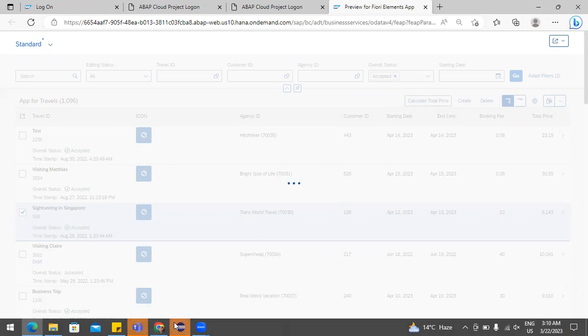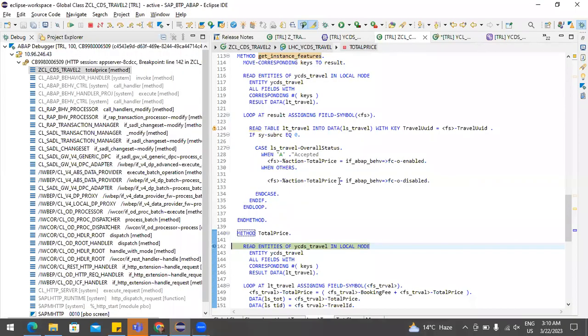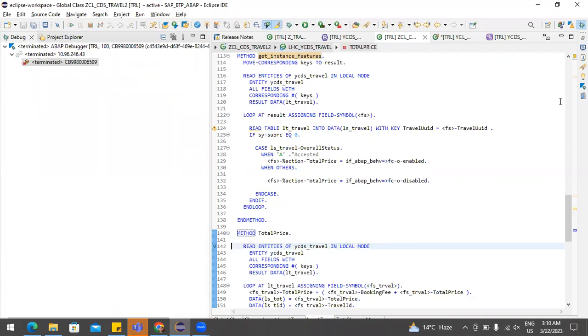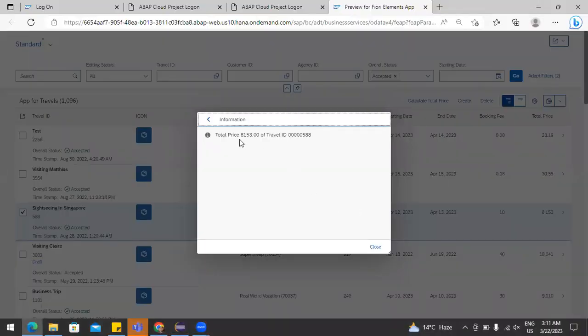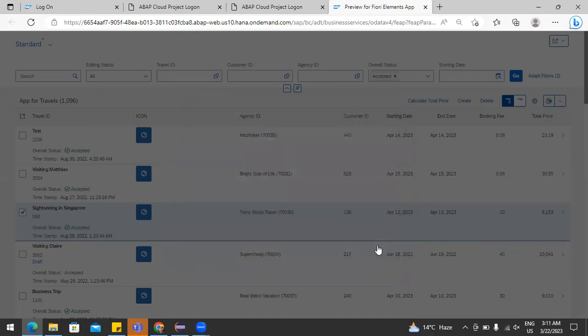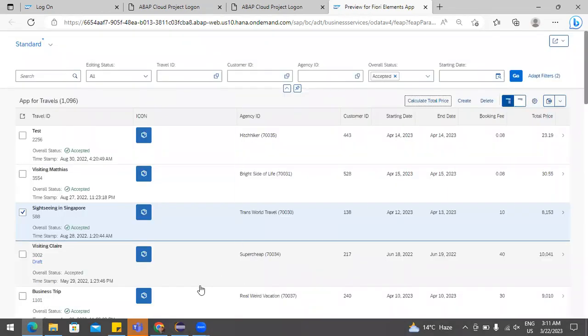Oh, again we are in debugging. So just execute the whole program using F8 and go back to our app. Now you can see it is showing total 8153, and it corresponds to a travel ID. If you remember, we selected this travel ID 588, so it is showing the same here. Okay, so let's try to achieve the same using the ABAP EML statement.